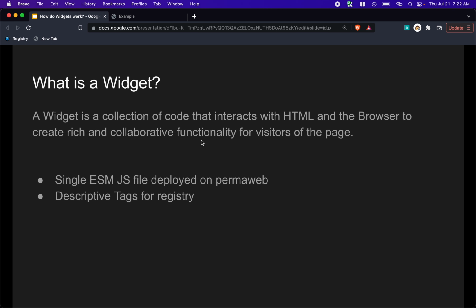So what is a widget? A widget is a collection of code that interacts with HTML and the browser to create rich collaborative functionality for visitors of the page. So basically what that means is a widget is simply a single JavaScript file that's ESM compliant. So when Permapages imports the code, it uses type module. And the reason it does that is that you could actually write web compliant import statements in your code. So you could connect to other modules from a CDN or preferably the PermaWeb.